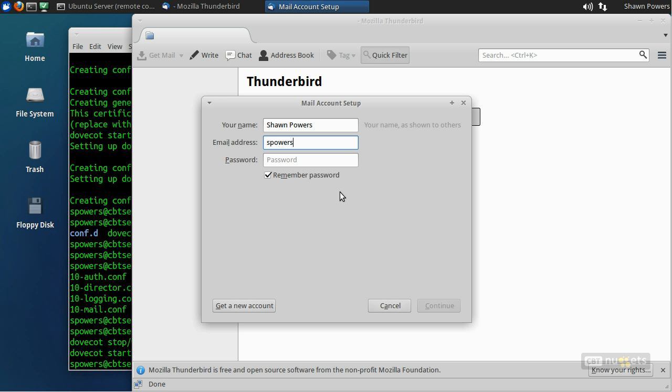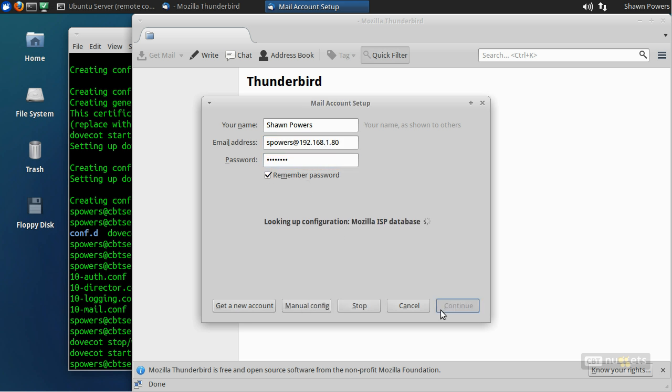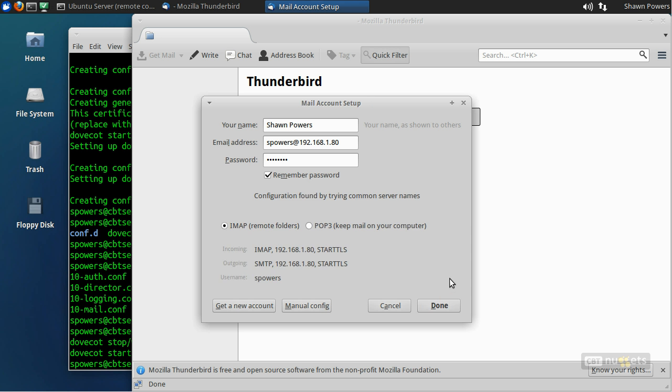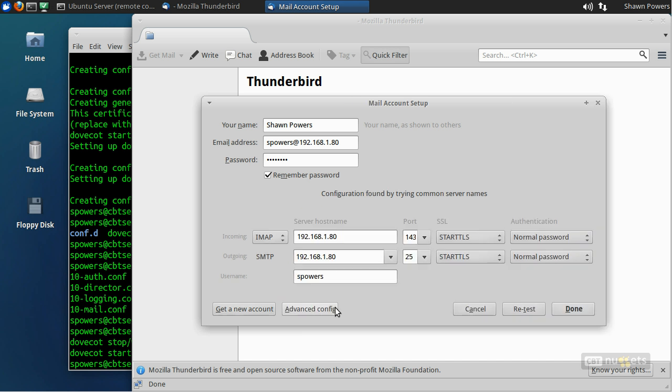I'm going to say spowers. I'm going to use the IP address just to make sure that it finds the server. Put in my password. Continue. So it's looking up to see if it can figure it out, and it did. It automatically figured out the information for my server. If we click on the manual config, you can see exactly what it did here.